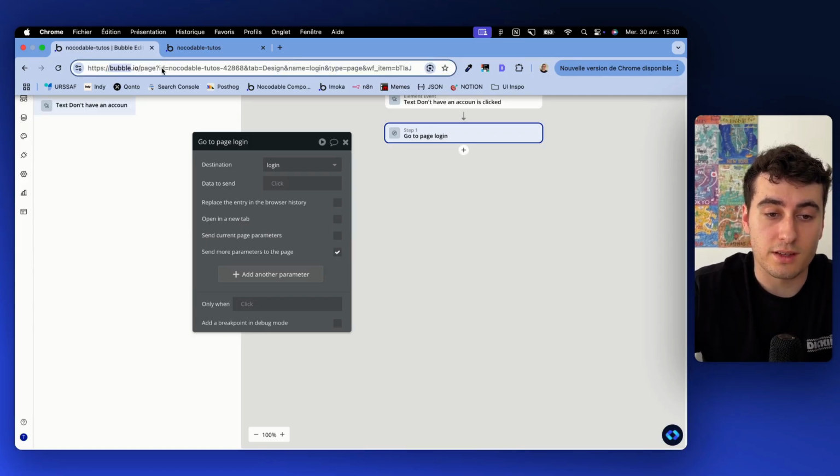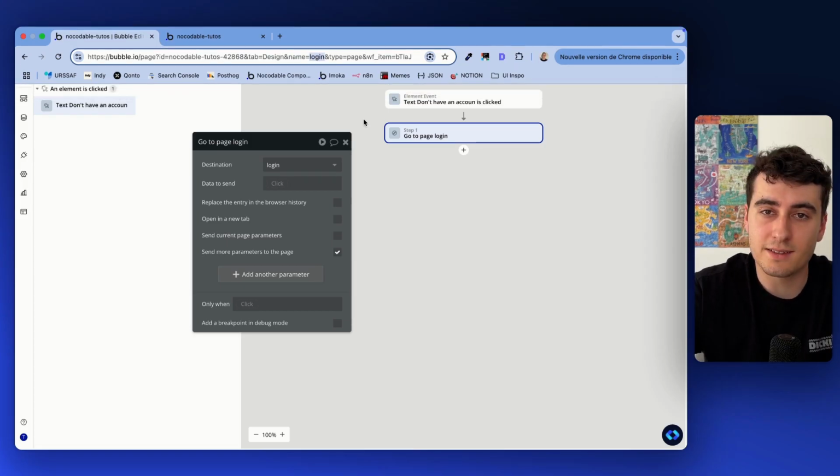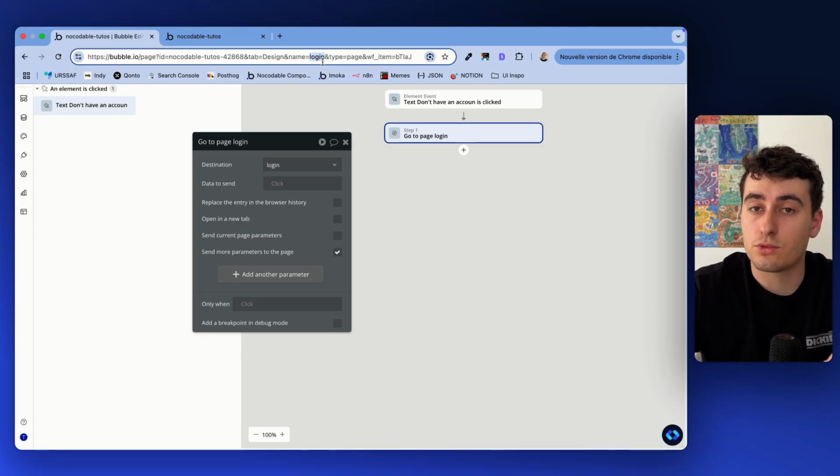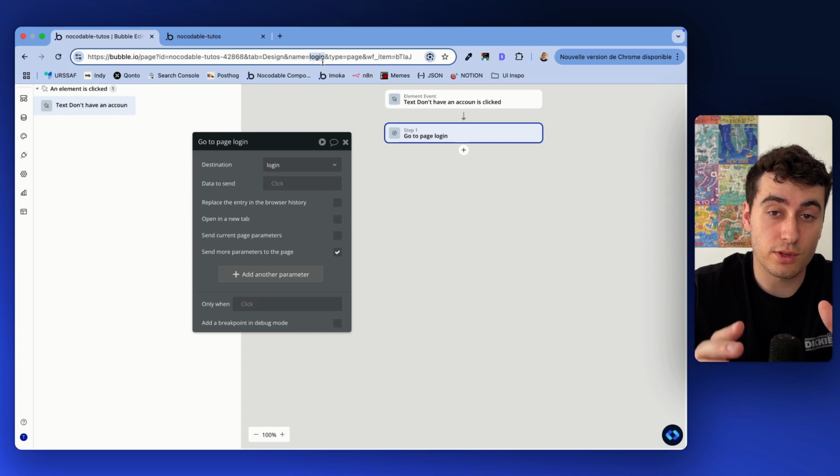So we can see here that we have a parameter ID with a value of Nocodable-tuto. We can have a parameter tab, which is design, another parameter name, which is login, etc. And this value that we store in the URL of a page, we can use it to perform actions or execute conditionals on. And that's what we are going to do.